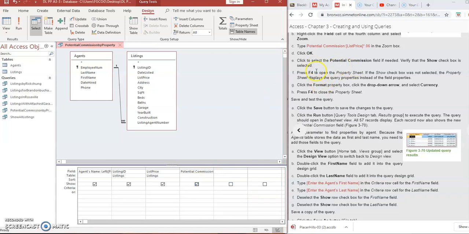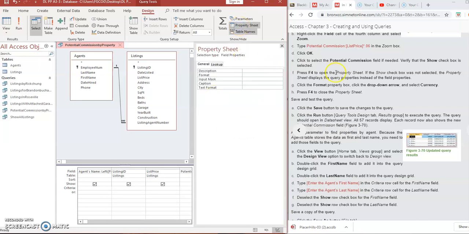Okay, the next one is click F4 to open a property sheet. So if you click on the function key F4, or you could even open the property box here, the property sheet. This opens a property sheet. You can click either the property sheet here or the F4 key on your keyboard. Either way, if the Show checkbox is not selected, make sure that the Show checkboxes are selected properly here. Okay, all right, so let's go to the next task.